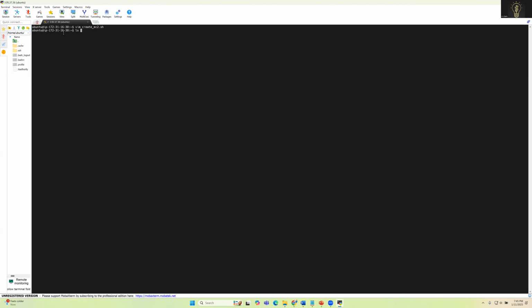Now if I do ls -l, I can see the create ec2.sh doesn't have the execute permission, only read and write. So if I do dot slash create ec2.sh, you see I don't have the permission, because I don't have the execute permission. So I have to give the permission for execute. I do chmod plus x create ec2.sh. If I do ls -l now, it has the execute permission, so I can just run this file now.